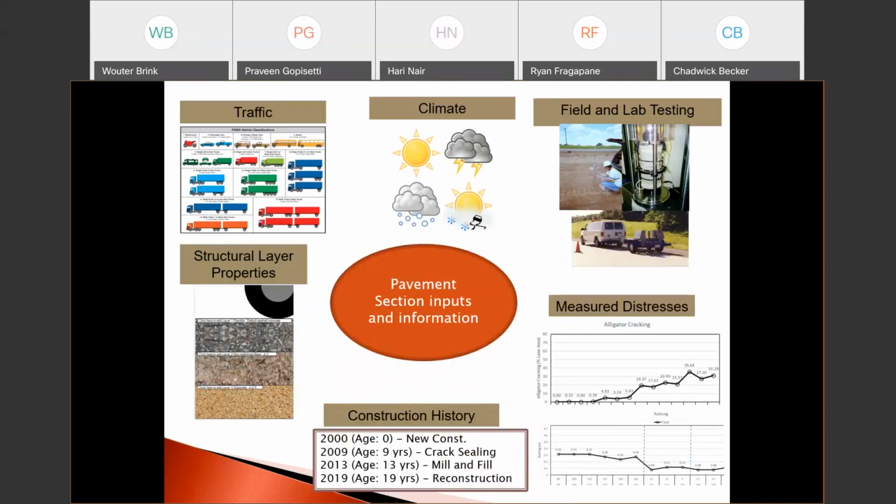And this illustrates all the information that you need to characterize that roadway. So you'll have your traffic inputs that are in each DGPX file. You have your structural layer properties. You have your climate inputs. You have incorporated your field and lab testing, if that is something that you've done. Your measured distress, and then the different construction histories, which can tell you when different fixes or maintenance activities were performed on that roadway.